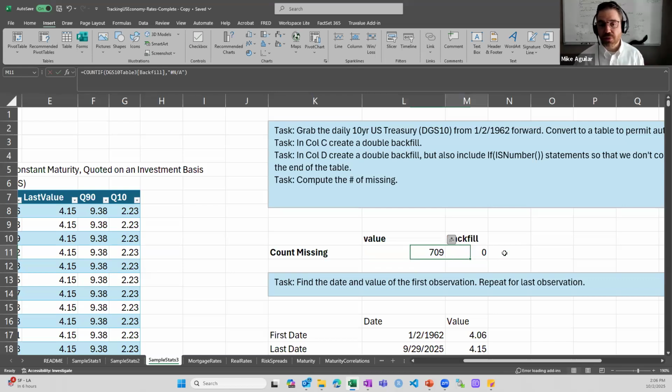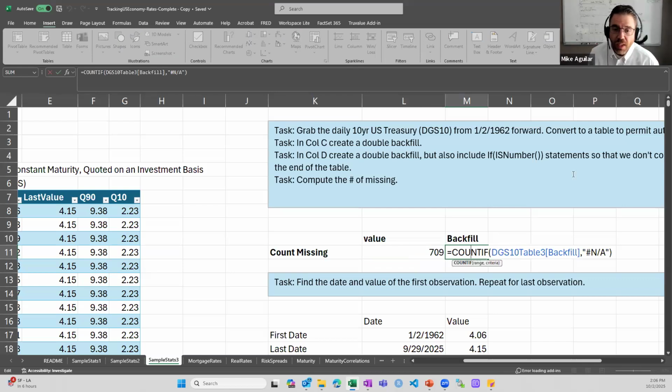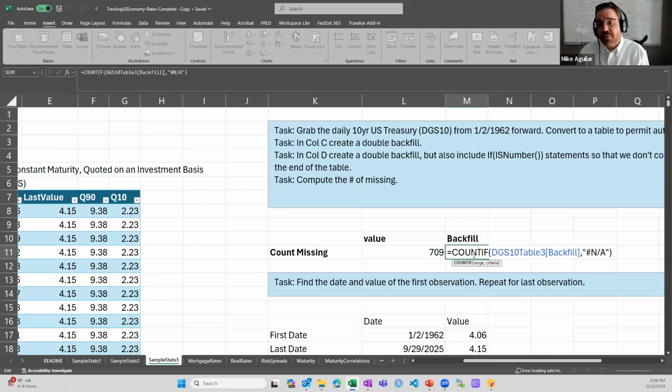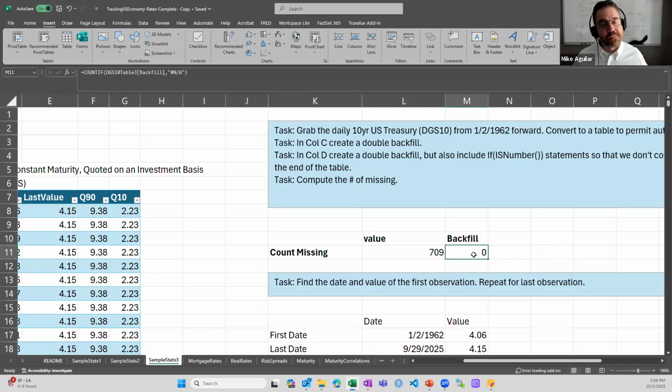Okay, well, we backfilled, so COUNTIF DGS10 table 3 backfill. Now, the only thing that's different, watch. Look up at the top. Value, backfill. Value, look up at the top, backfill. So it's the same formula. If the backfill is missing, then count them up. All good. So I did a double backfill.